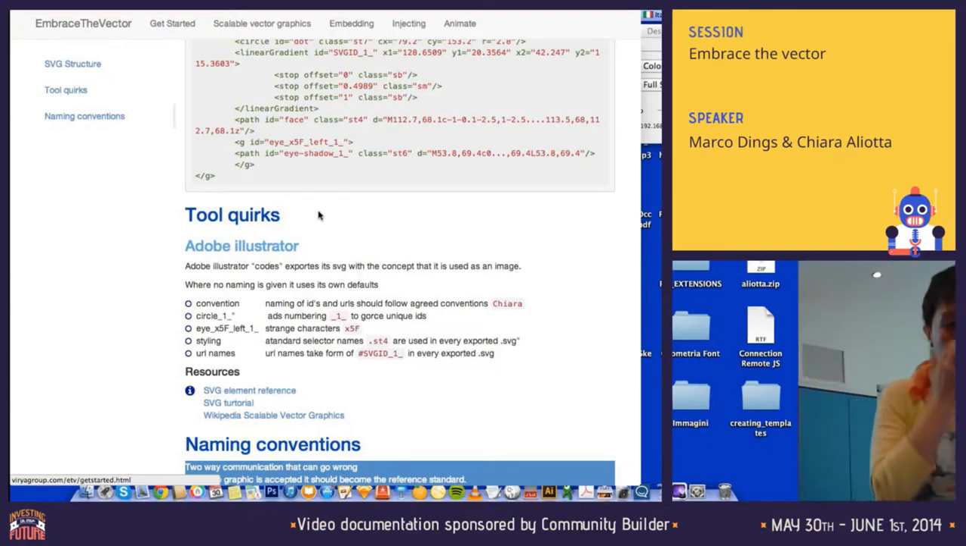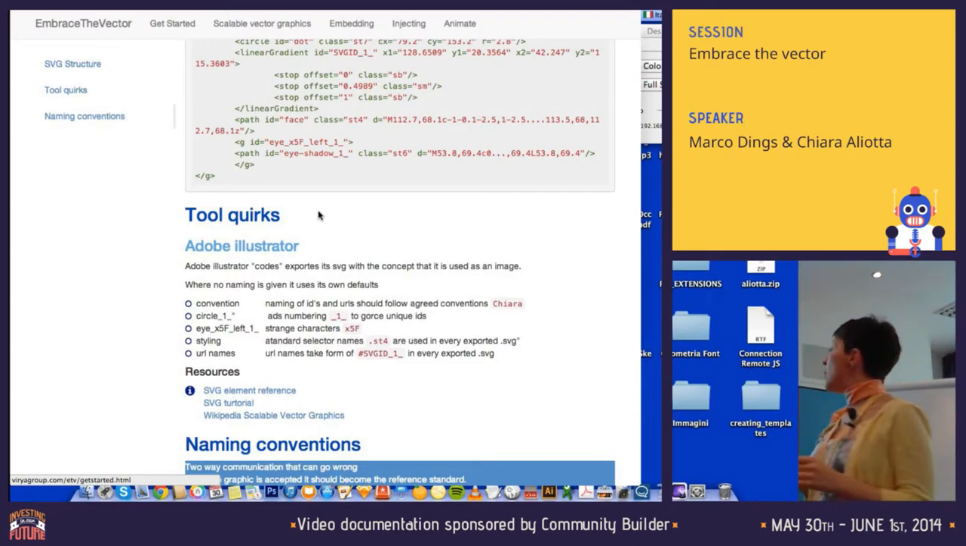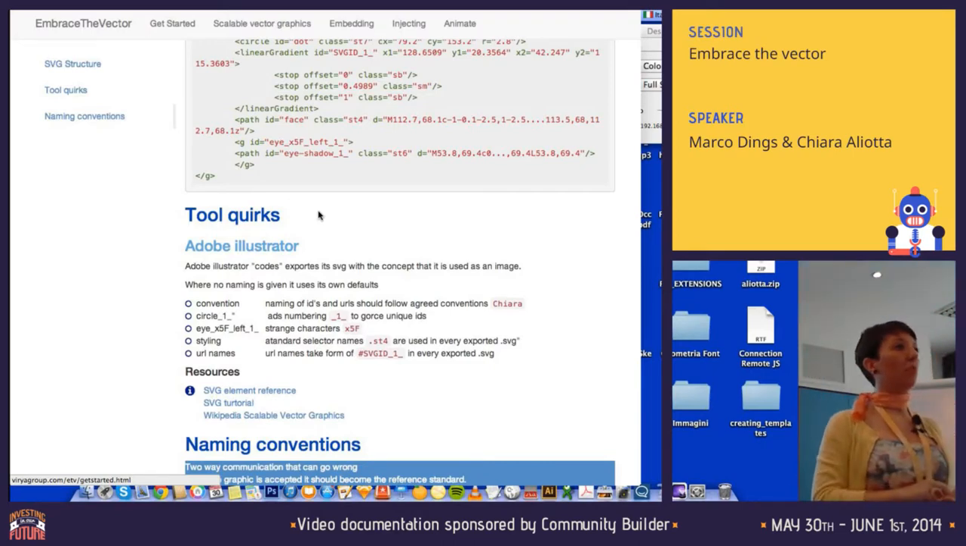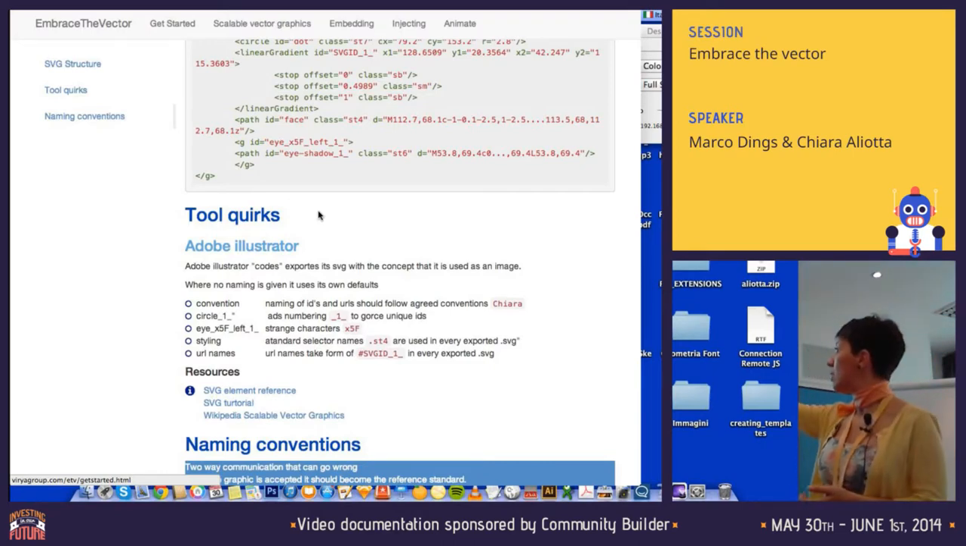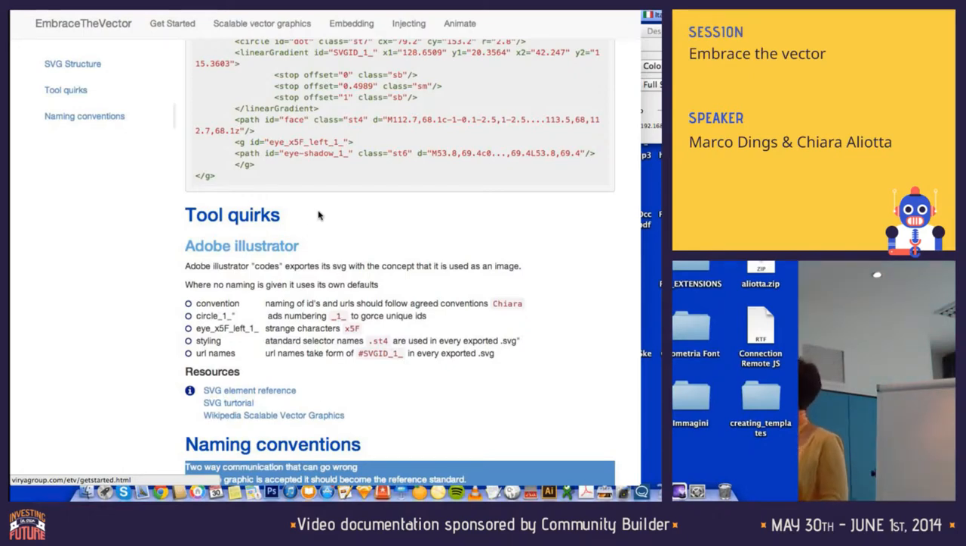The other important thing is that whenever you have similar names, Illustrator by default adds some strange numbering in order to identify the different elements. And the other important thing that Illustrator does is that if it finds strange characters, it replaces them with strange letters like the X5F that you see here.